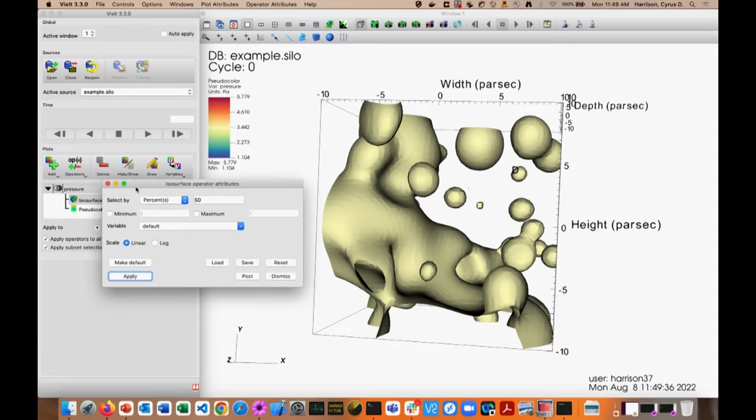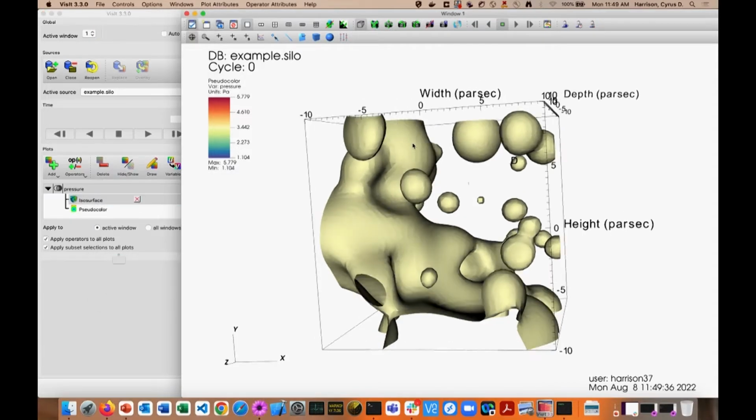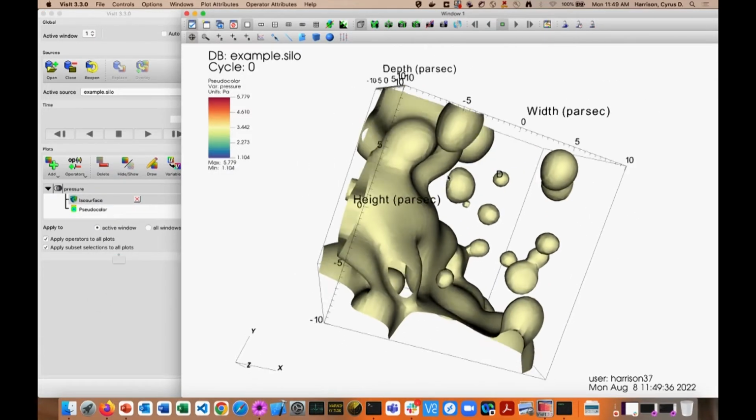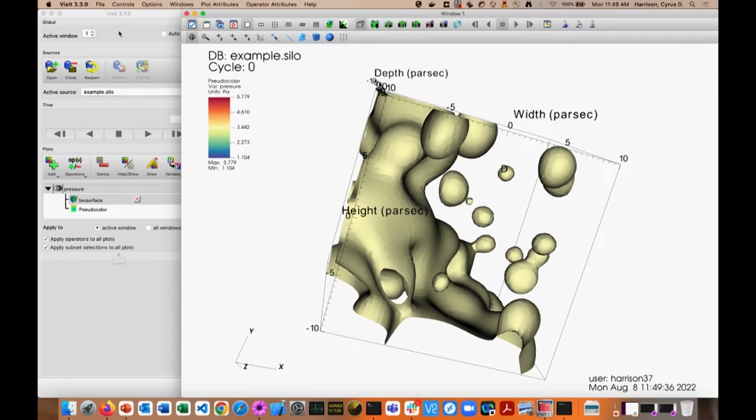So all of these operators have their own little windows when you click on them, and they have their own attributes. And they expose this also to you in Python, so you can do the same type of tweaks to these plots. So we have our isosurface here. Another thing we could do is say we're really happy with this isosurface and we want to save the data itself for later. We can export it.